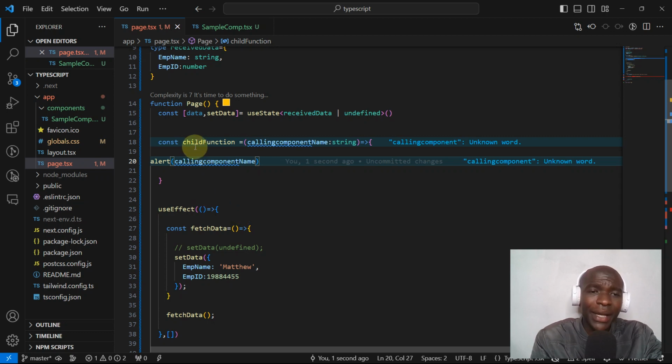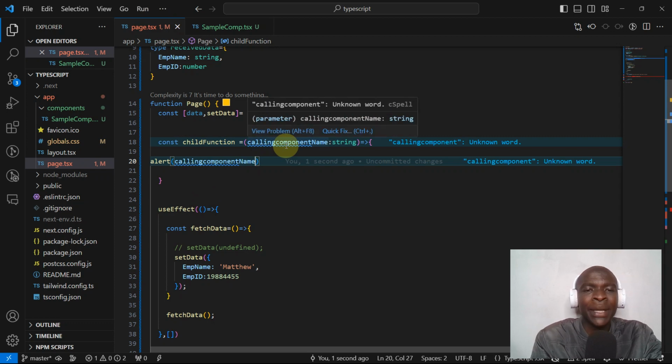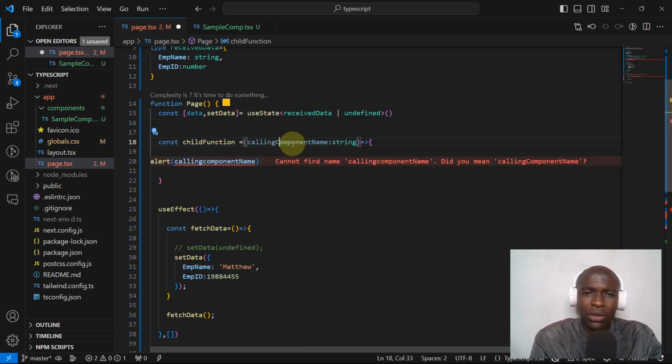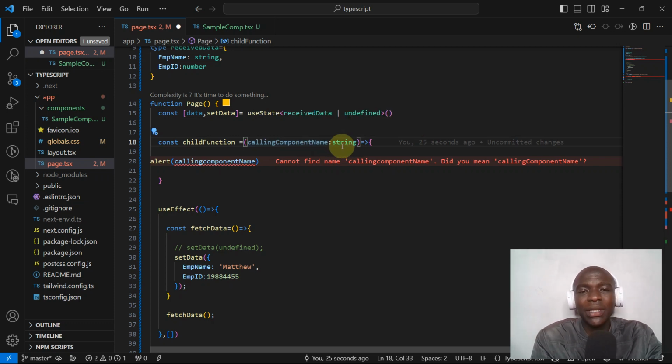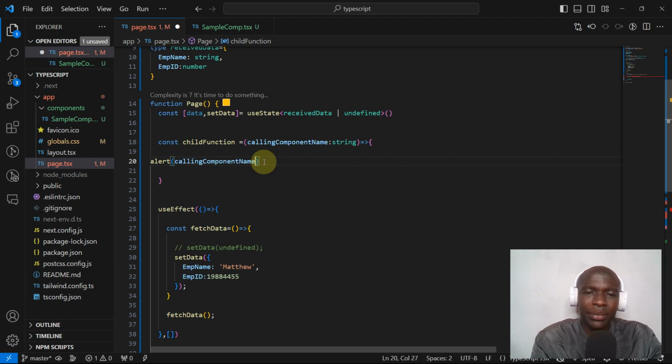As you can see, now our function from the parent component receives a parameter. That parameter is calling component name. This is the component name, the calling one. It's either going to be the parent or it's going to be the child. It's going to be of type string. This is going to help us distinguish which is the calling component. And then now we alert the calling component name, as you can see.